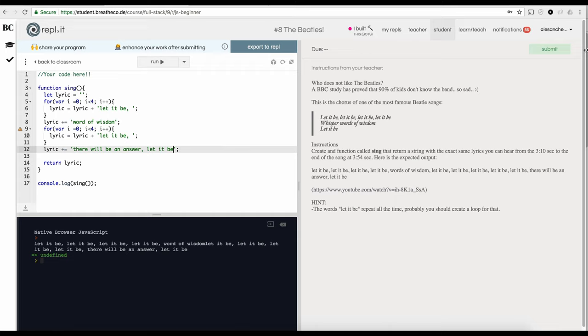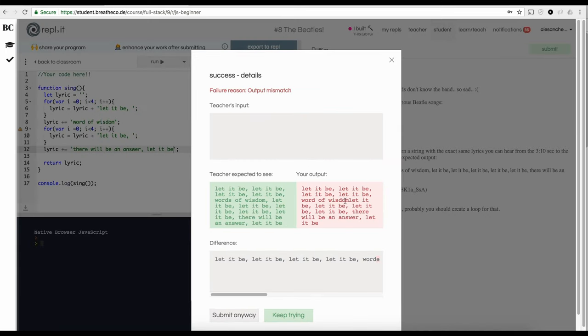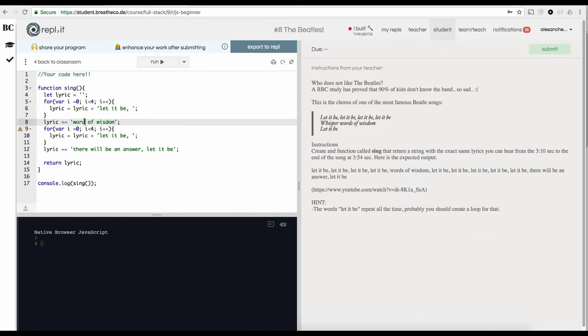Yeah, I think this could work. Let me see, submit, output, mismatch. 1, 2, 3, 4, 1, 2, 3, 4. Where's the mismatch? Oh, it's words of wisdom, and I have an extra let it be, maybe. Where's the wisdom? 1, 2, 3, 4, 5. I think I don't have an extra.